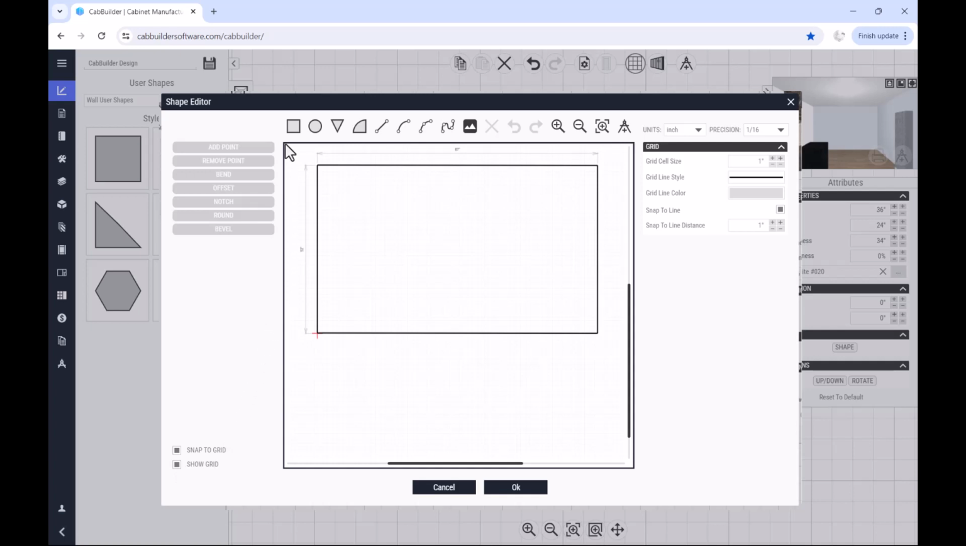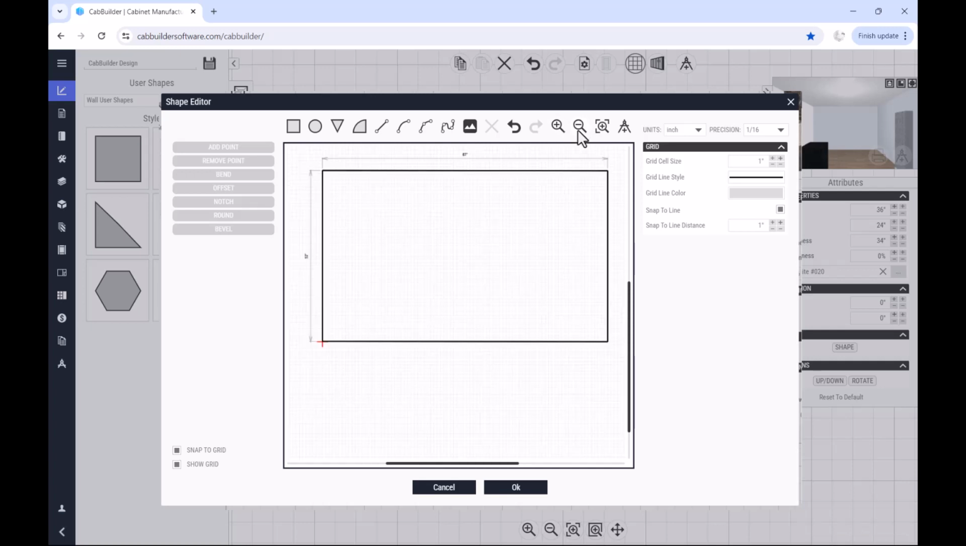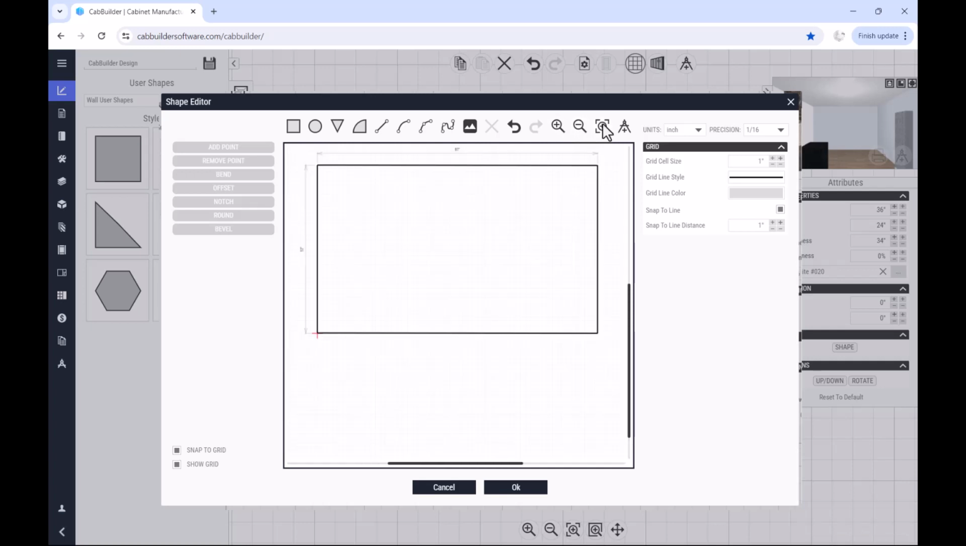In the center at the top are all the shape and line drawing tools. We will address how to use these tools a little bit later. Add Image, which will allow you to bring in an image file stored to your device. Delete, Undo and Redo buttons. Zoom in, Zoom out, and Zoom to Fit tools. And the Add to Drawings tool, which will save this user shape drawing for use later in the Drawings module.